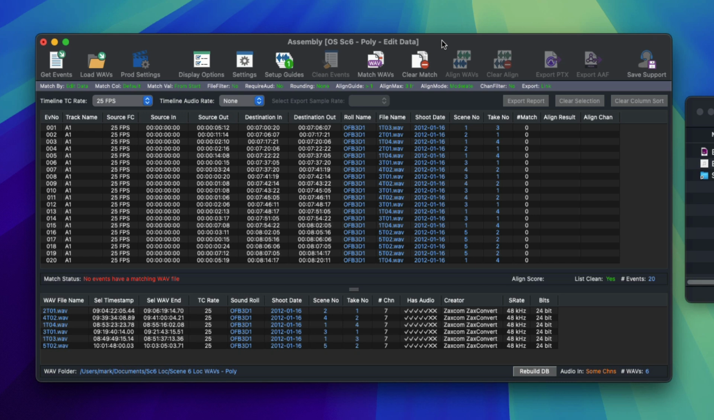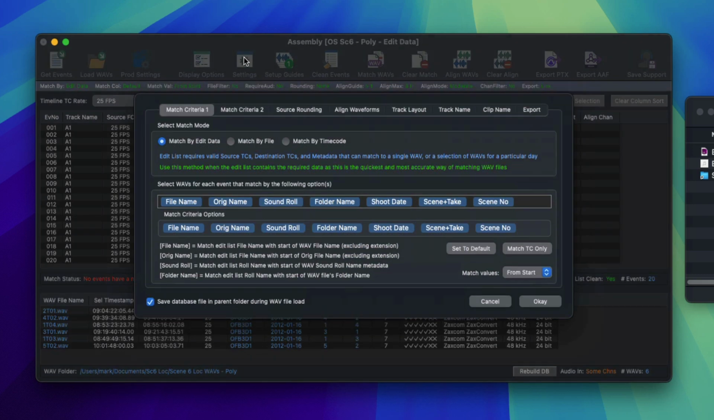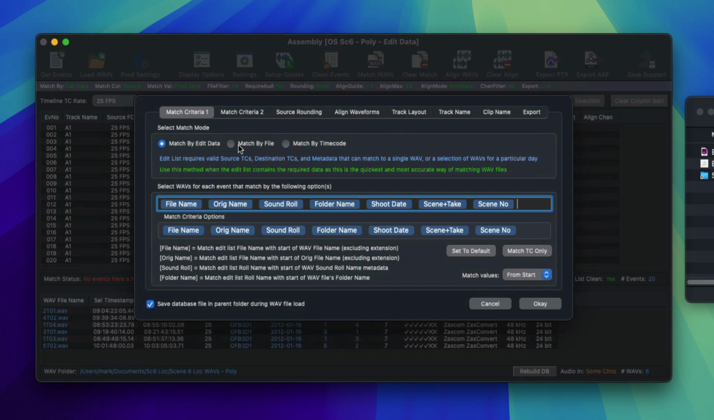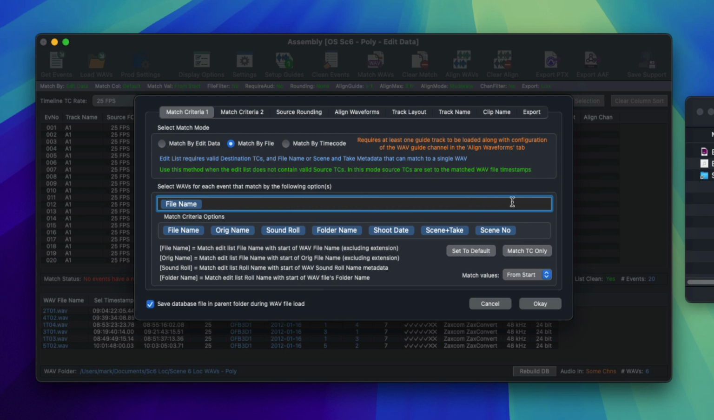If the edit list contains either a file name or scene intake number that will link to a single WAV or set of related WAVs, then we can use the match by file mode. As this edit list contains valid file name and scene intake numbers, we can match with either. Here I'll select the match by file mode and remove all match criteria options apart from file name to make sure we link each event to a single WAV.